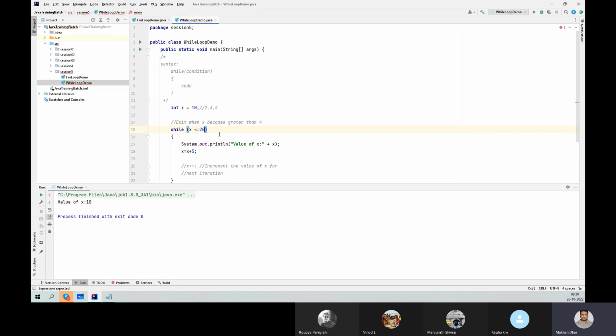Suppose I am putting 20 here. Now it will come 10, 15, 20. Every time it is going to add 5. First 10, then 15, since we gave plus plus. If you give 1, it will take 1. If 2, it will increase by 2.